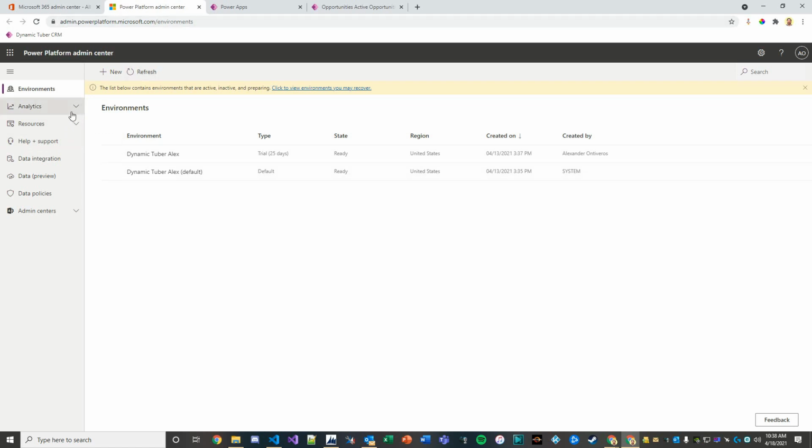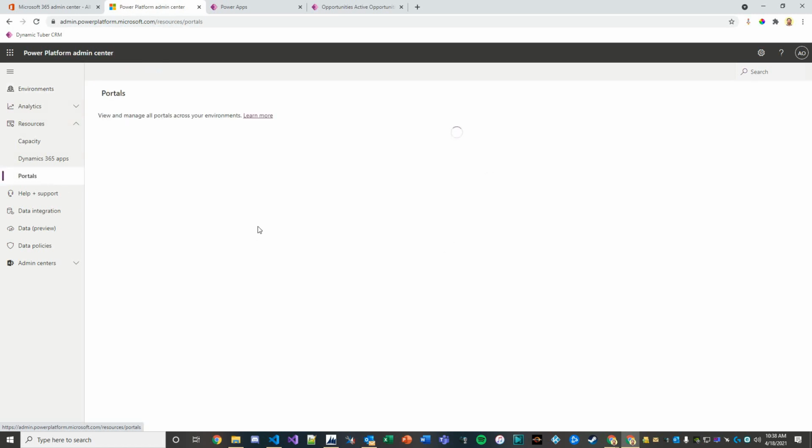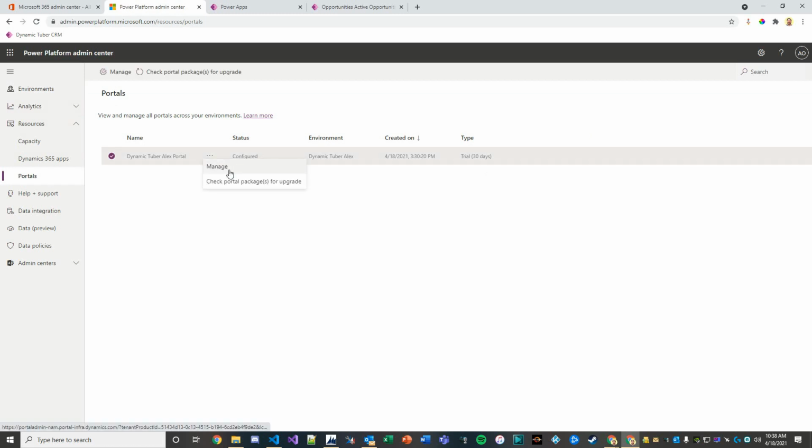So, with that being said, we're inside the Power Platform Admin Center, which is admin.powerplatform.microsoft.com. And under the Resources tab, there's a Portal section. So when you go to Portals, we now have this portal, and it says it's configured, but it's still spinning up. And I have a trial for 30 days. That's more than sufficient to create some content here. So what I'm going to do here is click these three dots and click Manage.